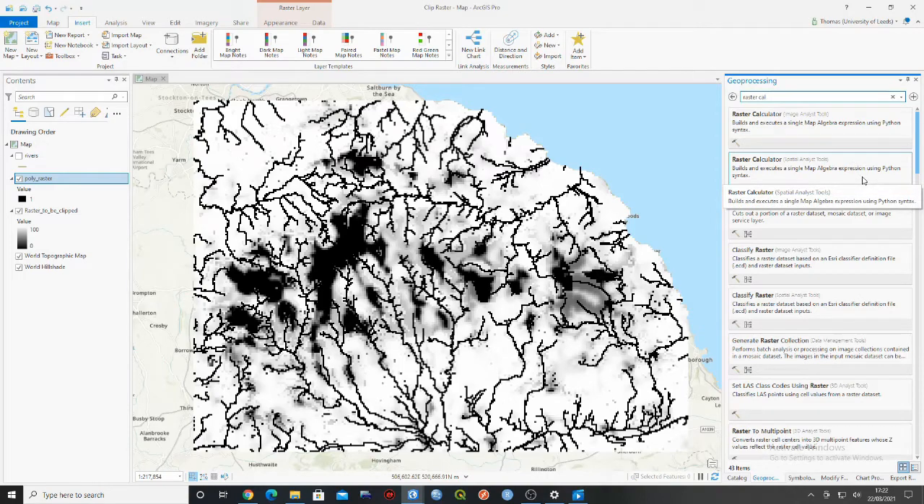The next step is to go into the raster calculator. This can be found either through the Spatial Analyst toolbox or simply by typing in raster calculator. There should probably be more than one raster calculator here, depending on how many toolboxes you have. I always choose the Spatial Analyst tools one, although in theory they are identical.